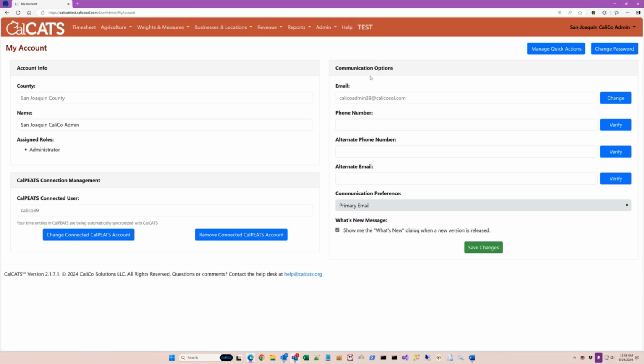There is a communication options section. Right now, we don't send any automated communications out of CalCATS, but I'm sure in the future we will. And by default, we're going to send it to the email that you logged in with. So if for some reason the email you logged in with is no longer your official county email, or you decide you want SMS messages instead, you can use this communication options section to register an alternate communications method and then just set that as your favorite.